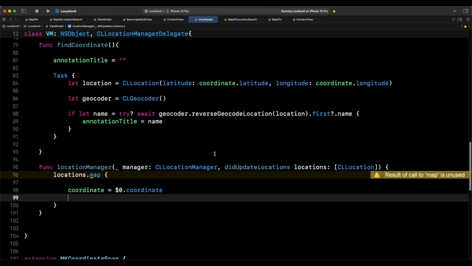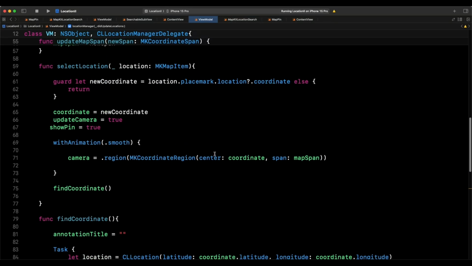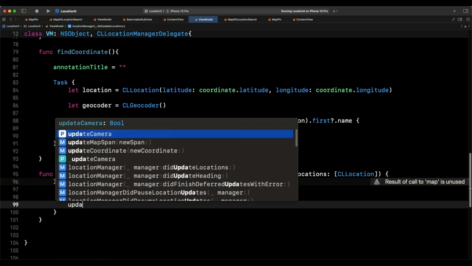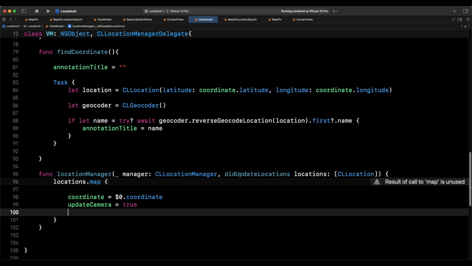We're going to repeat a lot of the stuff that we're doing here. So the next thing we would do is say something like updateCamera, and this one is going to be true, like so. Then we're going to say showPin is going to be true, right?